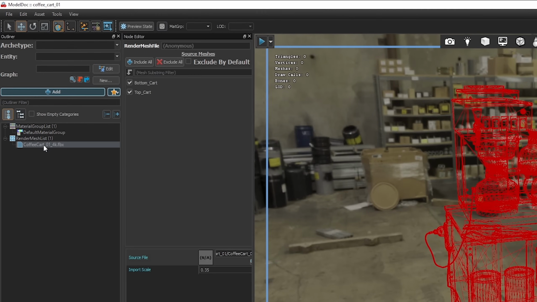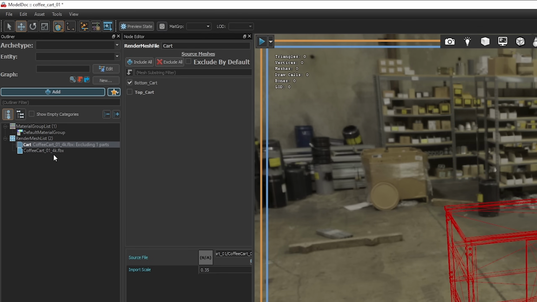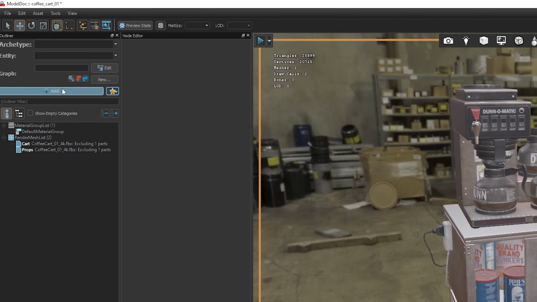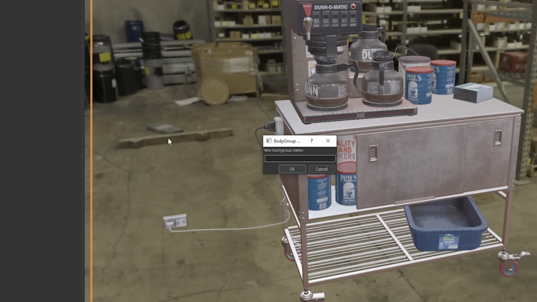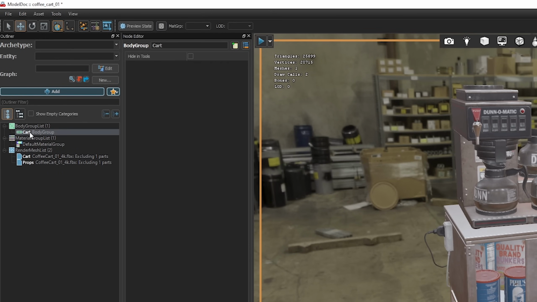Instead, let's duplicate the model with Control and D. And we'll call this one cart and hide the props mesh on top. And we'll call the other one props and hide the bottom cart mesh. Now let's add a body group, and we'll call this cart. Duplicate the body group and we'll call that props.